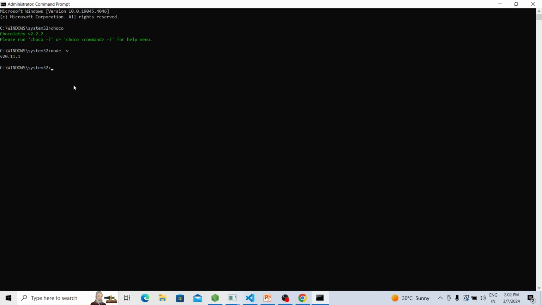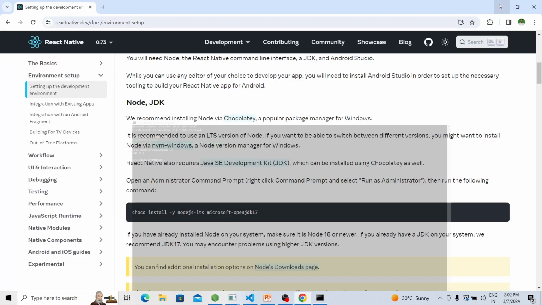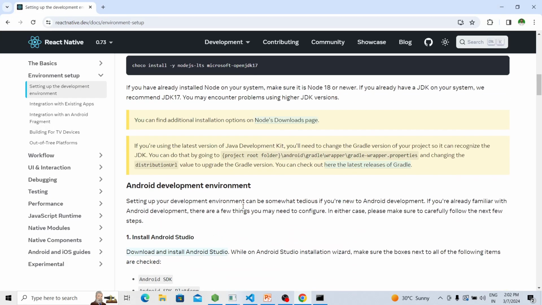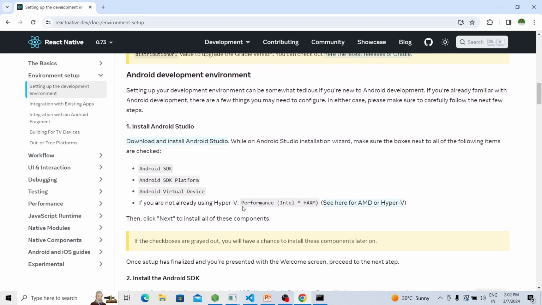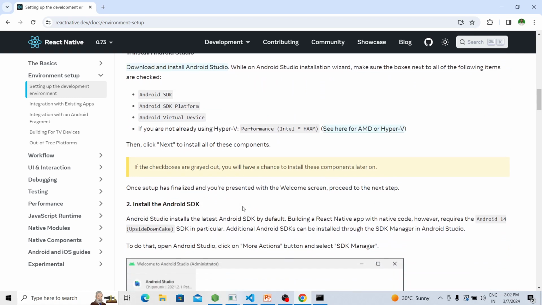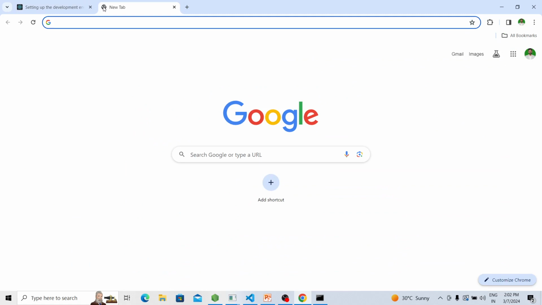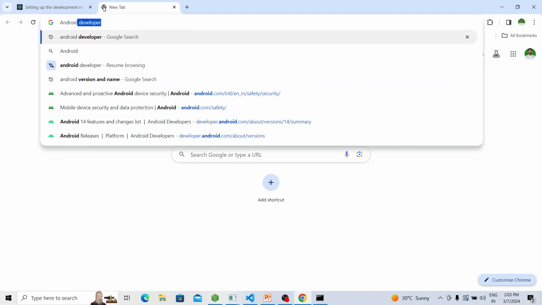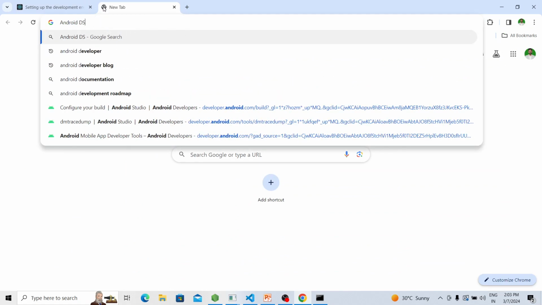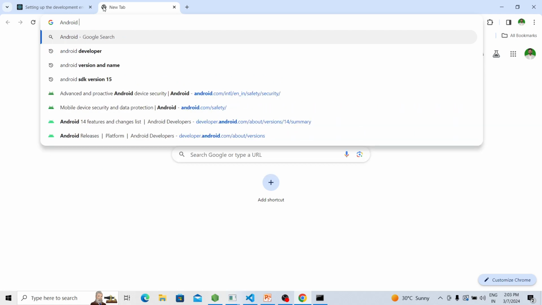So you see this version v20.1.11.1 is installed in my system, as I already installed this Node.js. So after this setup, next we have to install Android Studio in our system. So go to check Android Studio.